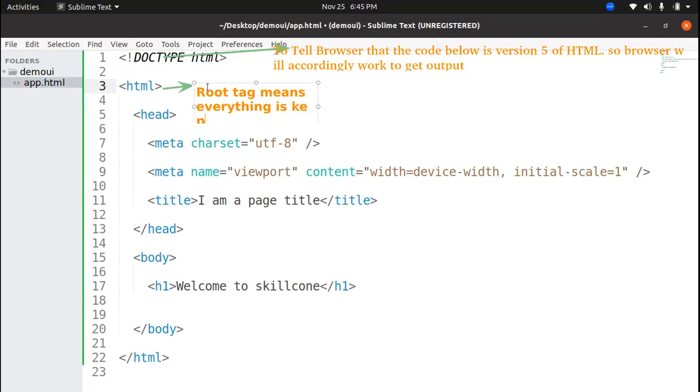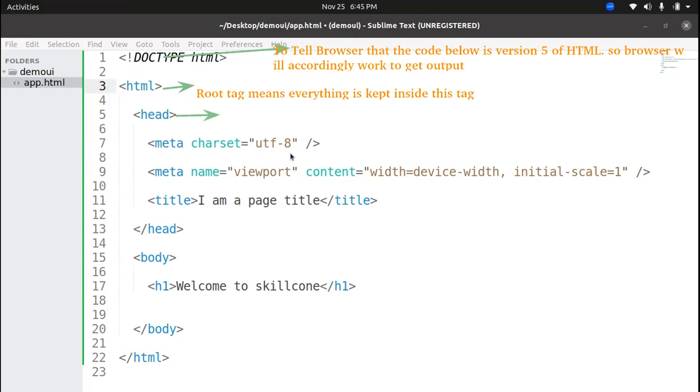Everything is kept inside this tag, like the boundary of your house, right? Every code will be inside the HTML tag, which is also simple to understand. But the complicated part is the head section. And what is this head section? Well, head contains header information.